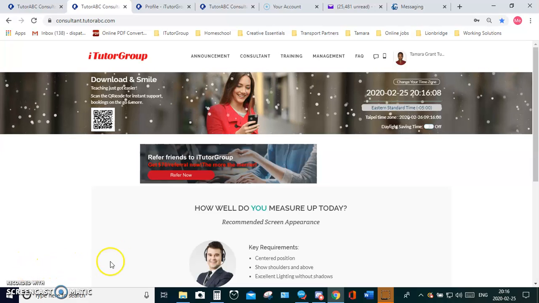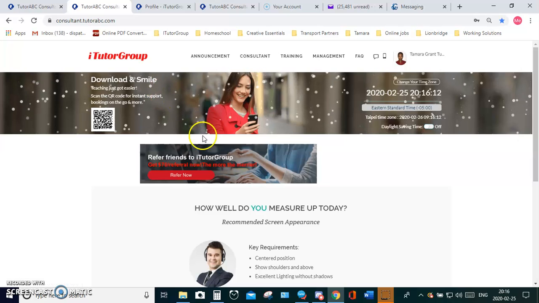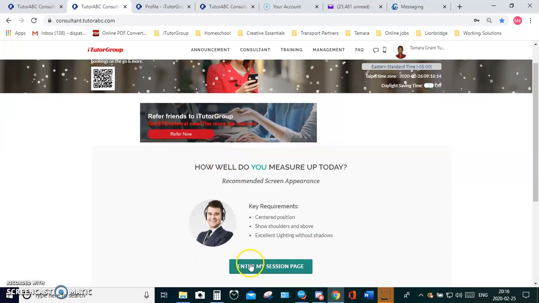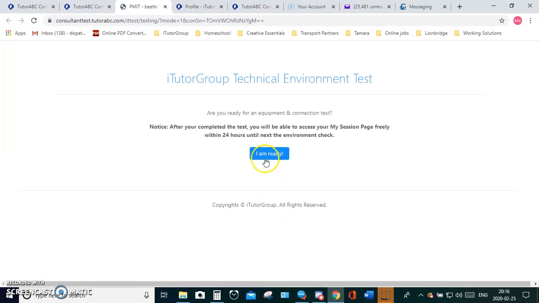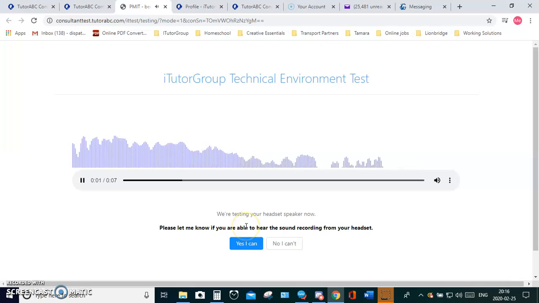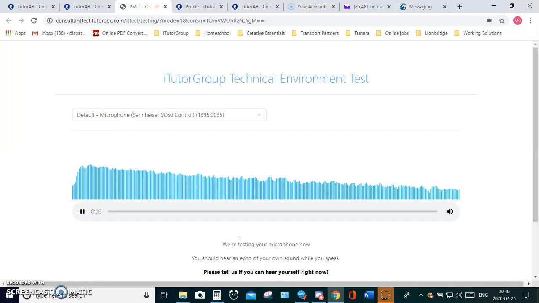Okay, perfect. So this is what your consultant page looks like. As soon as you log in, you will see the Enter My Session page. You would click on Enter My Session, click on Understood, and then after that, what will come up is the IT test. You click I'm ready. Then you will be able to test your speakers because you have them on. Click Yes, I can. Then after that, you will test your microphone.